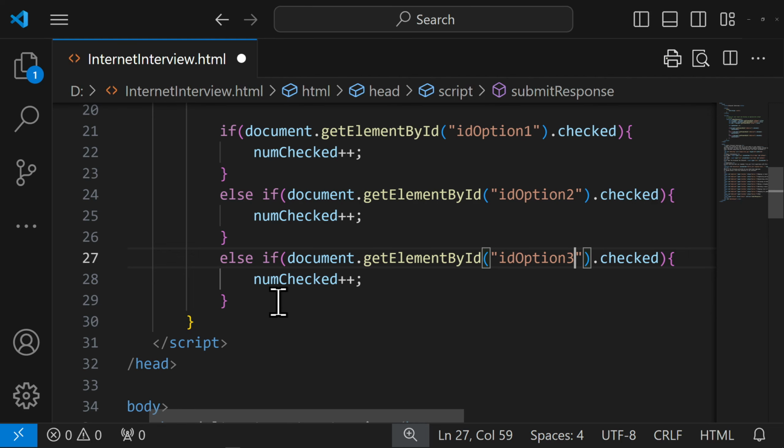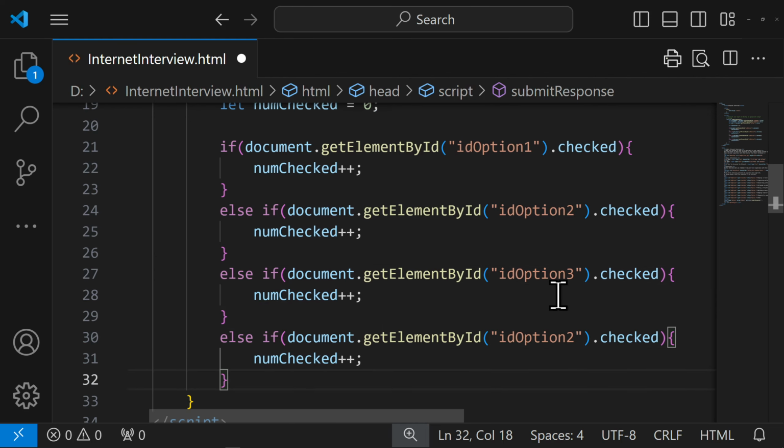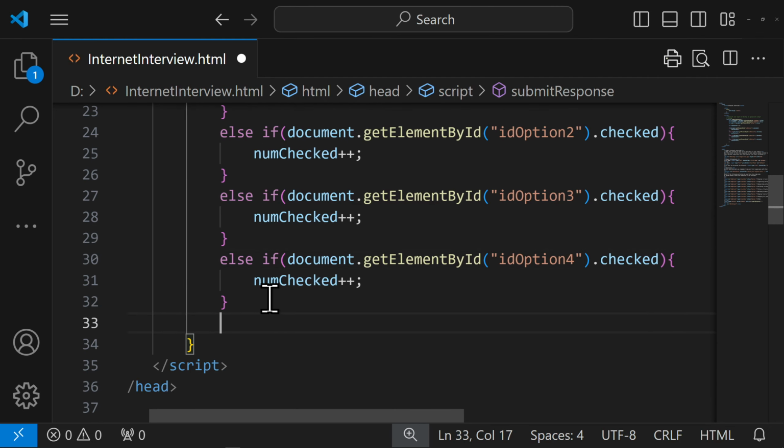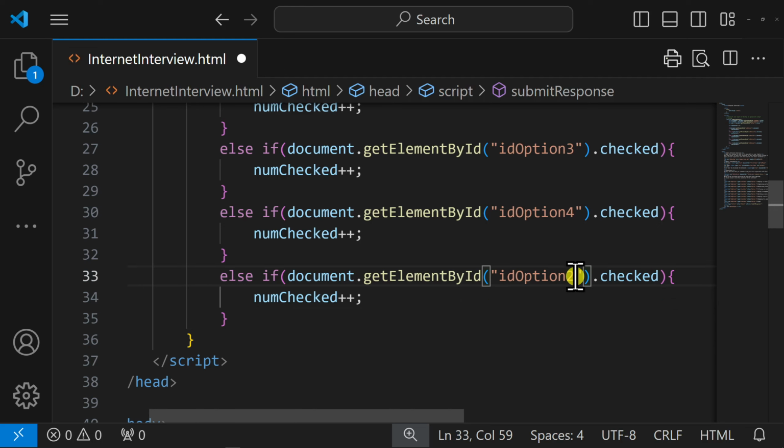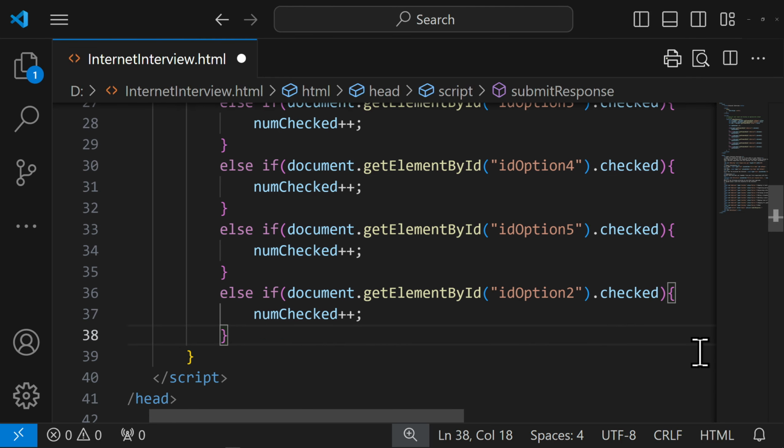Okay, and now I'm just going to keep on doing that, right? ID option 4, click here, hit enter, paste again, make that a 5, click there, hit enter, paste again.